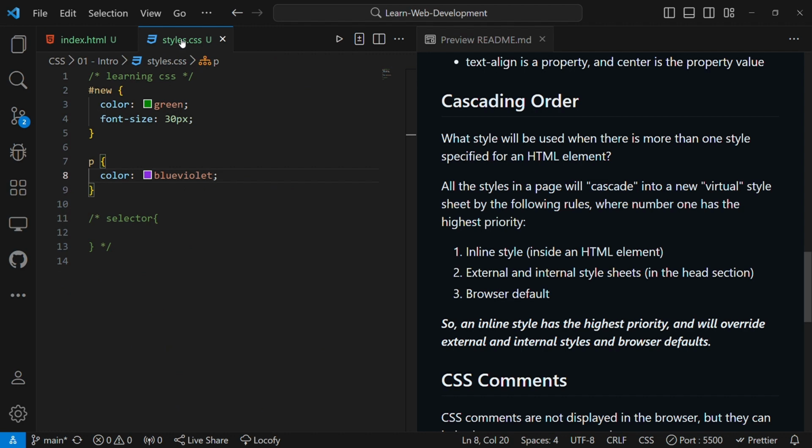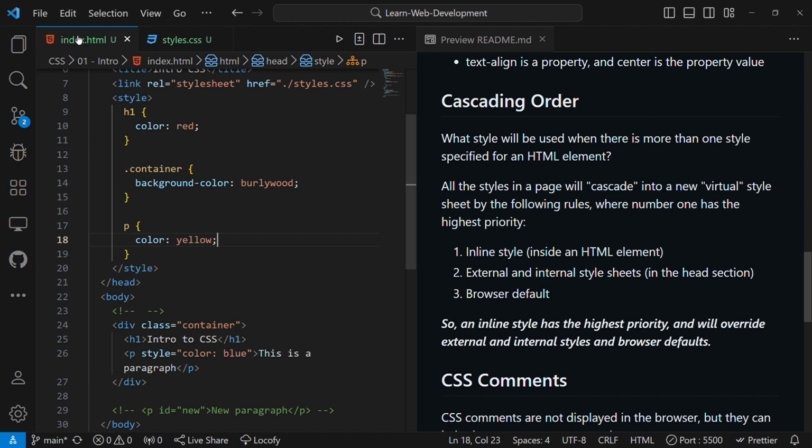So if you put the same element in different styles, then what will be displayed in a browser will be this one, color blue. Because as we said, that is which has the highest priority. And it will override all the other styles and also the browser default. The browser default is when you don't provide any style. By default, the color of the paragraph is black. So if you define any other color, it will be overridden. And that is the cascading order that you're talking about.